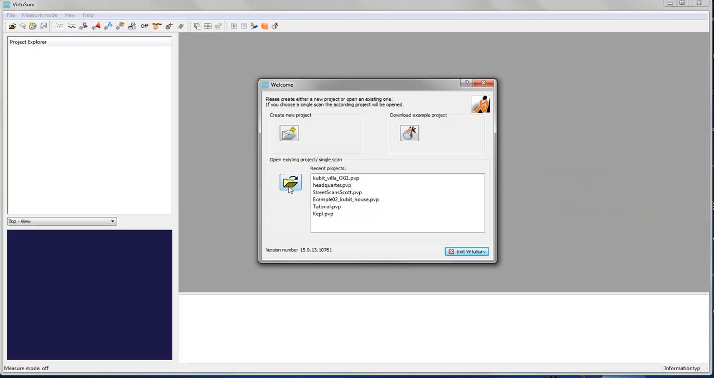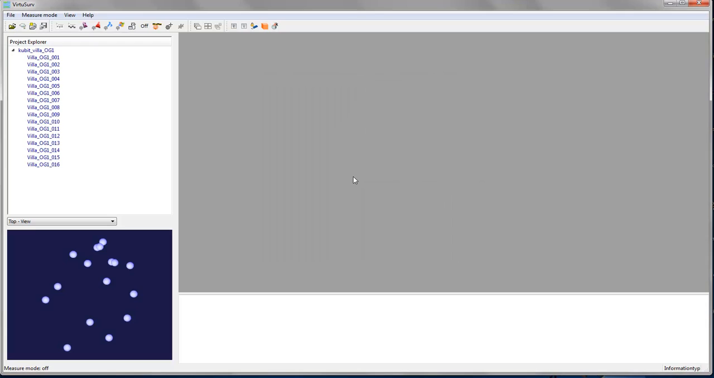I have already some projects in here on my recent project list, so I will start a project by clicking on its entry in the list, and you can see it has several scans. We have the project explorer on the left hand side as well as a scan map, and if I click on a ball in the scan map, you see that the scan is highlighted in the project explorer.